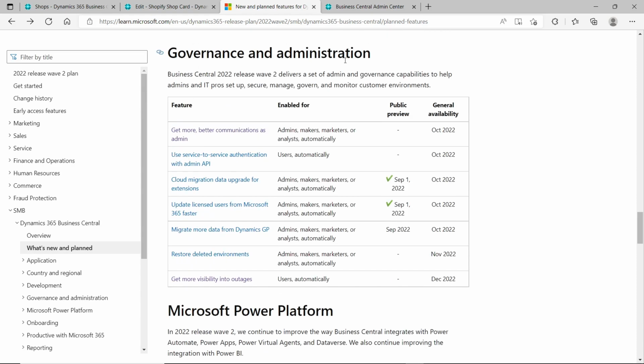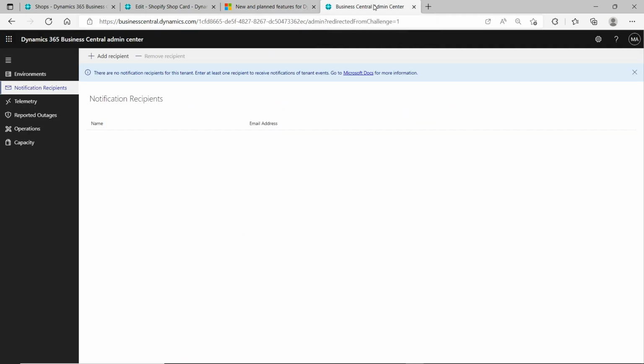And for the governance and the administration, what Microsoft did is, in your previous administration center, you could set up multiple notification recipients. So if there's any important information Microsoft wants to let you know, like an upgrade coming for your Business Central tenant, they will send you email notifications.